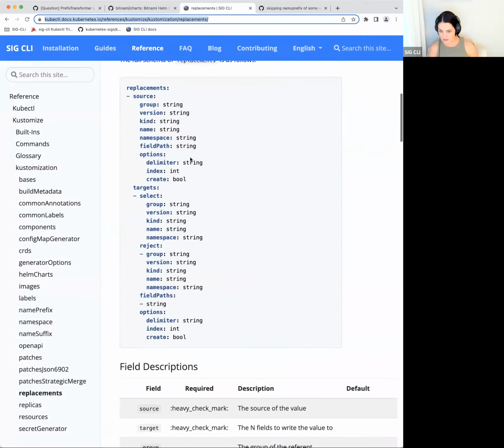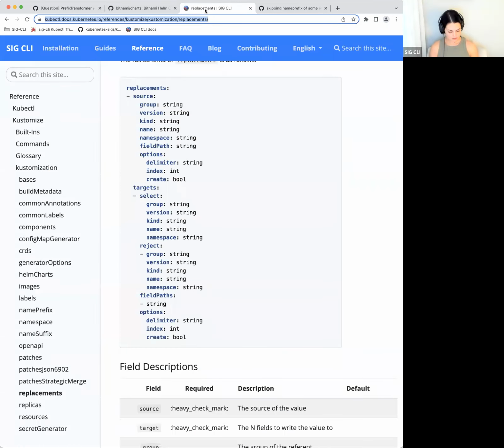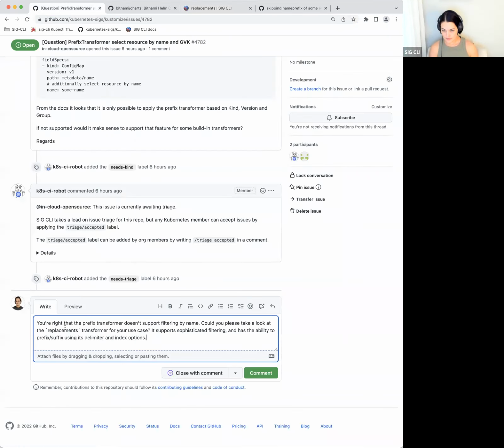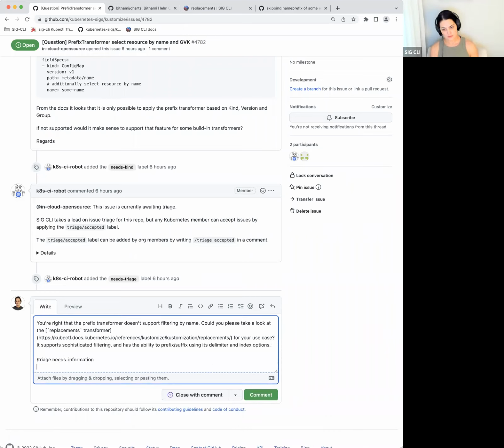What's the option called exactly? I don't want to get this wrong here. Delimiter and index. Actually, grab the link. Here we go. And then triage needs information. And feature.